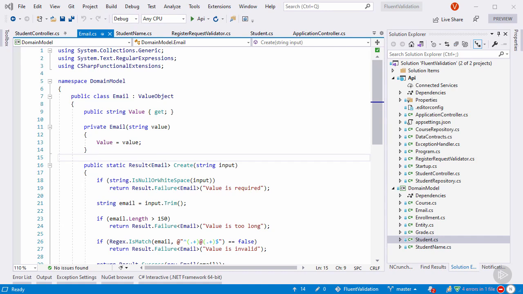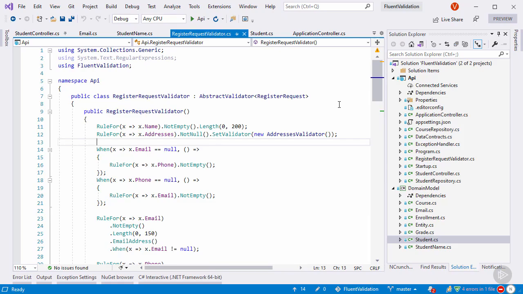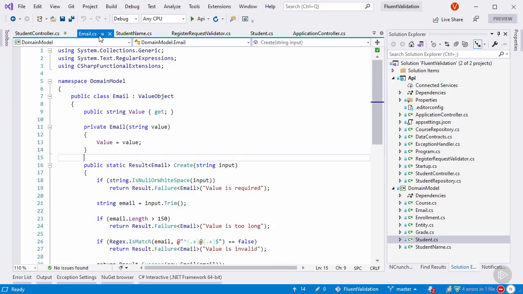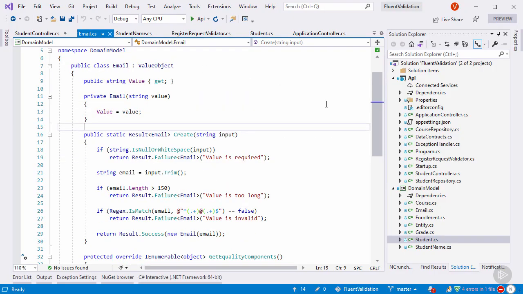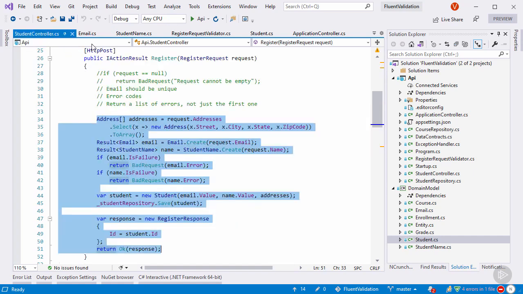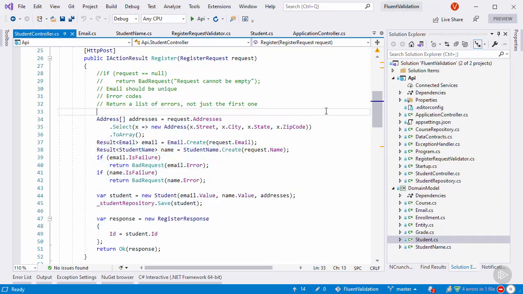Right now, the validation rules related to emails and student names are duplicated. If we look at the register request validator, you can see that we have a rule checking that the email should not be empty, its length should not exceed 150 characters, and that it should conform to basic regular expression. And we can also see the same validation rules in the email value object: non-empty requirement, maximum length, and the regular expression check. Moreover, our controller invokes both of these sets of rules.